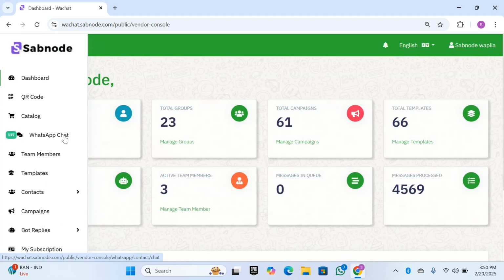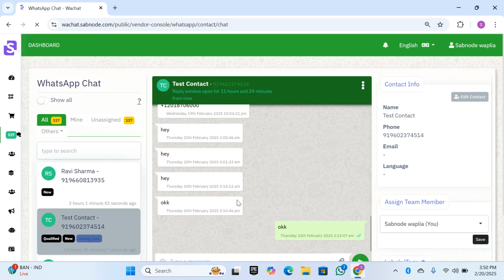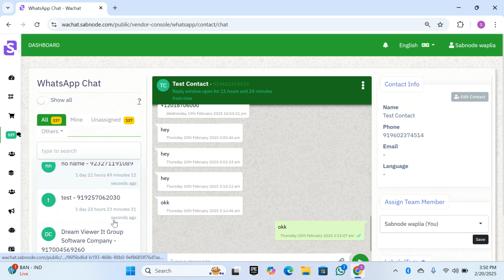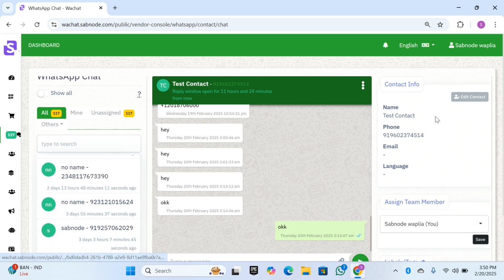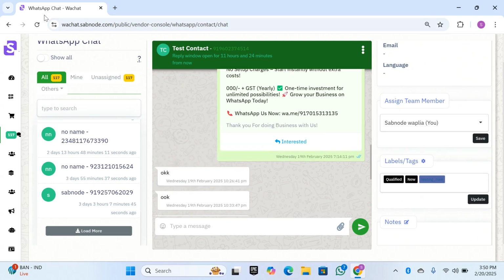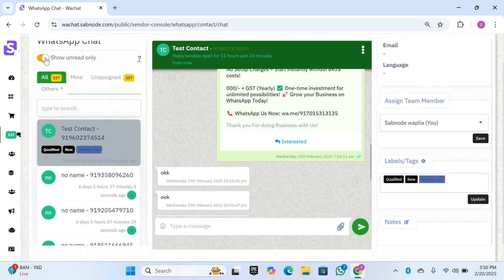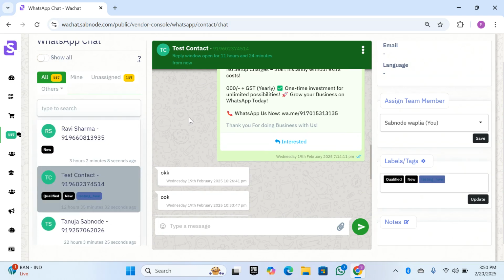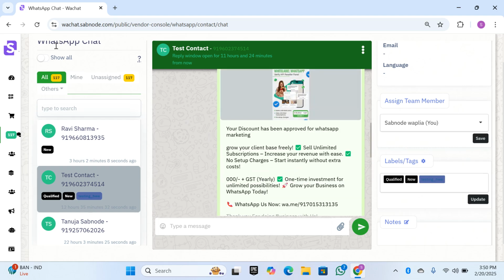Now, this is your WhatsApp chat. In this section, you can do live chat with your team members or your client individually. These are your contacts. You can see here are the contact details in which you can add tags or labels. Here you can add notes for any particular client or contact, and by this show button, you can manage your seen by enabling it. This is all for WhatsApp chat.